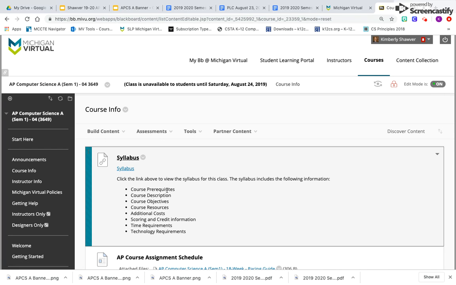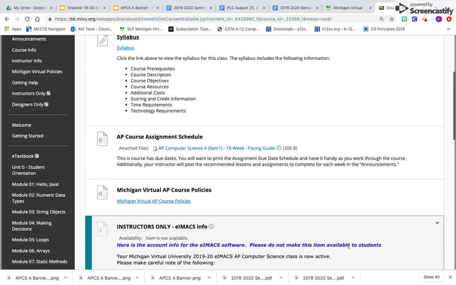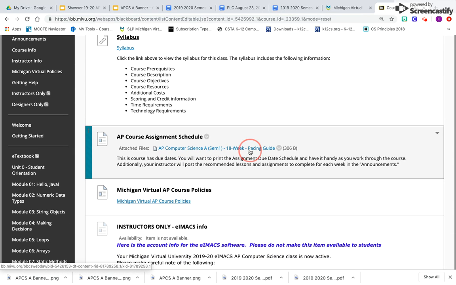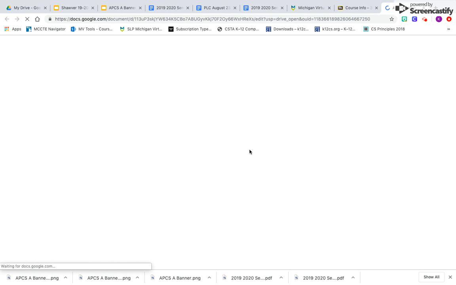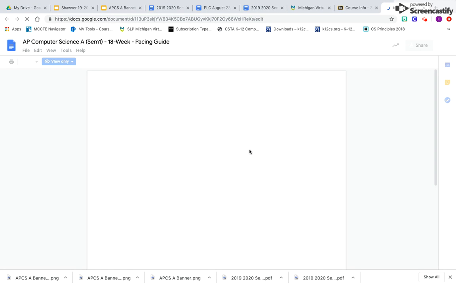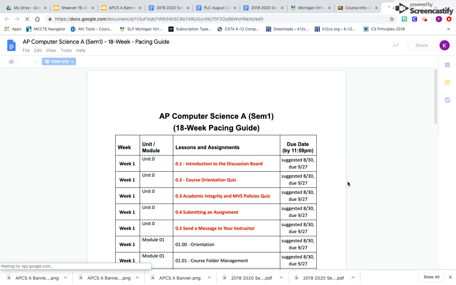And like I indicated, you can access the course syllabus. Here's the pacing guide. I'm going to go ahead and click on that. You should print a copy of this out as soon as possible. Now, we understand that when you first start a course for Michigan Virtual, you may not all be starting on 8/24. In fact, enrollment runs anywhere from 8/24 through 9/27.